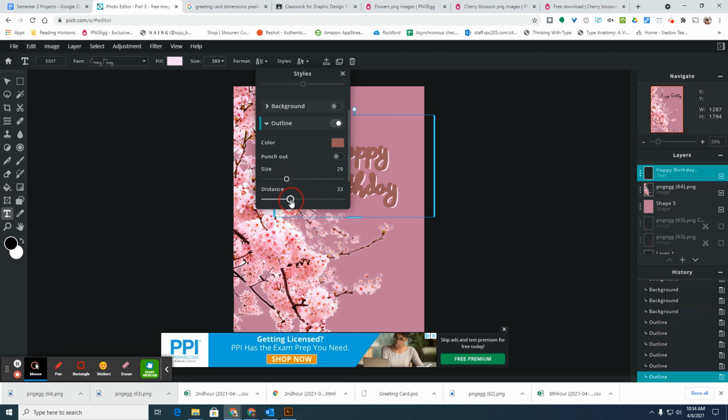You could also adjust how far away, so kind of like a drop shadow for the outline. You can change which direction your shadow is in. And you can add just a simple drop shadow.